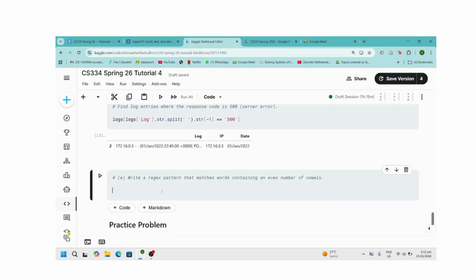Write a regex pattern that matches words containing an even number of vowels. The thing is, I'm going to show you a simpler example of this that you should be able to crack essentially. एक हम इसके लिए array लिख लेते हैं, in fact एक series बना लेते हैं हम. Let's call it word list equals pd dot series. That's how you create a series.